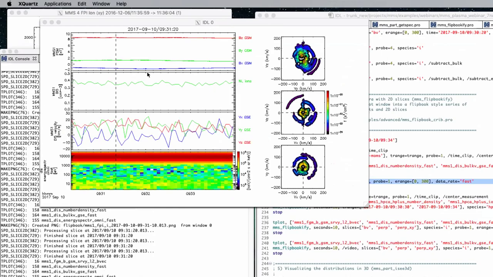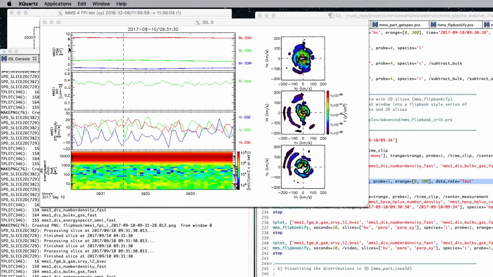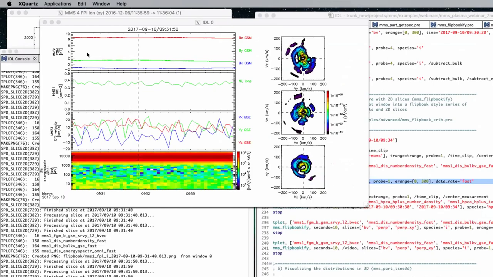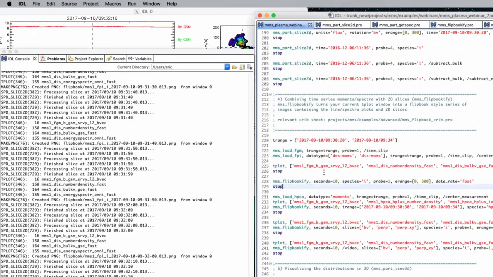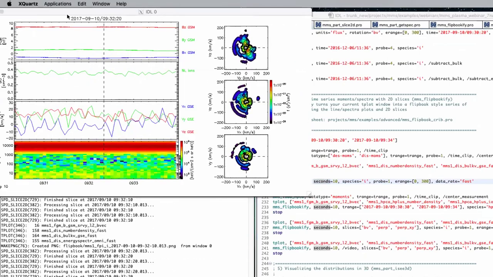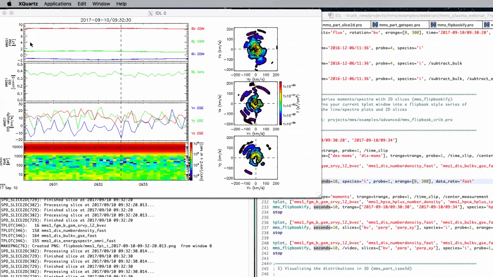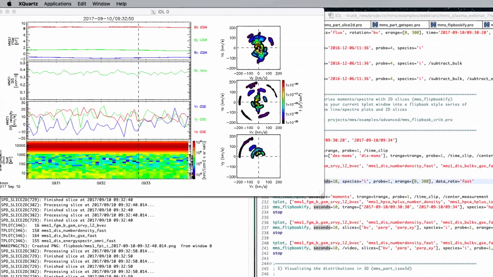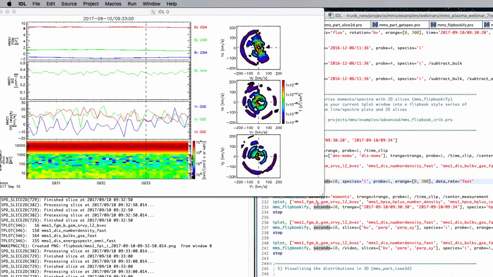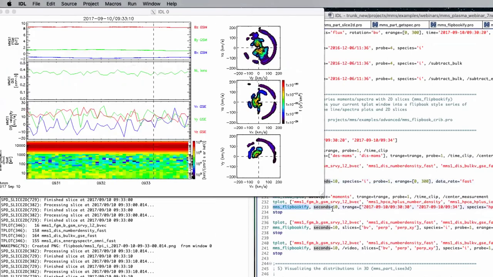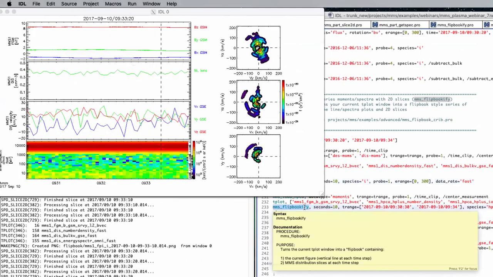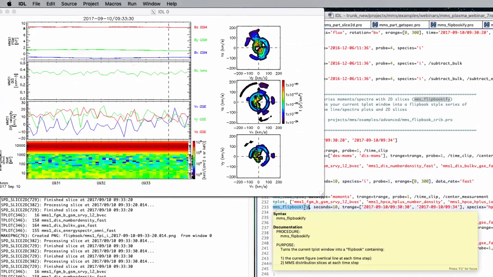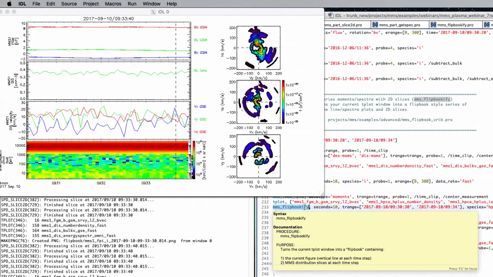And by default, MMS flipbookify uses the timestamps from the top panel, the data on the top panel. If you didn't specify seconds equals 10, it would use each timestamp in that top panel. And a word of warning, if you have FGM data up there, that could be millions of timestamps. So it's good to think about how many seconds you want to specify, and either specify the number of timestamps using the timestamps keyword or the number of seconds between figures using the seconds keyword.